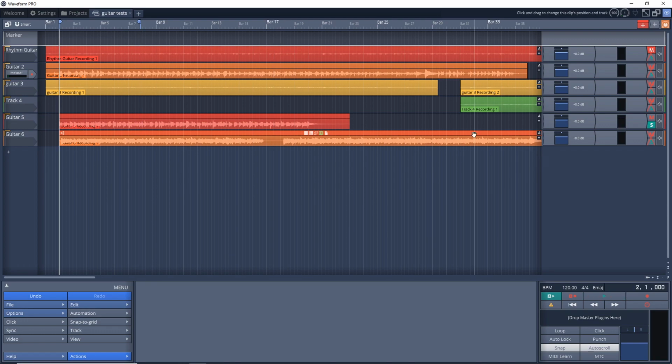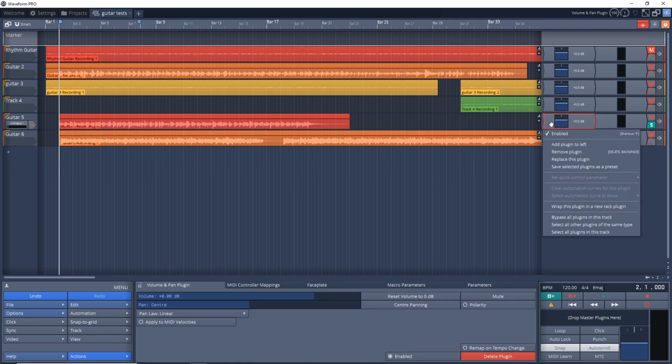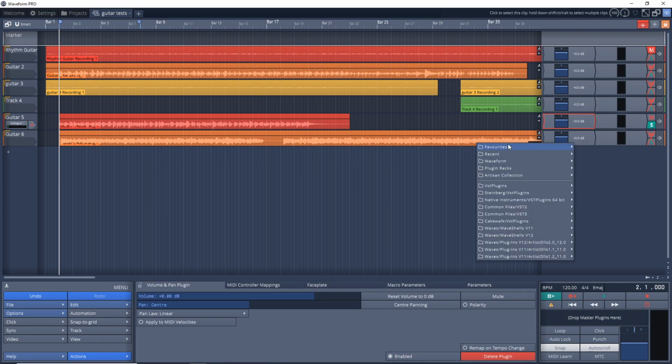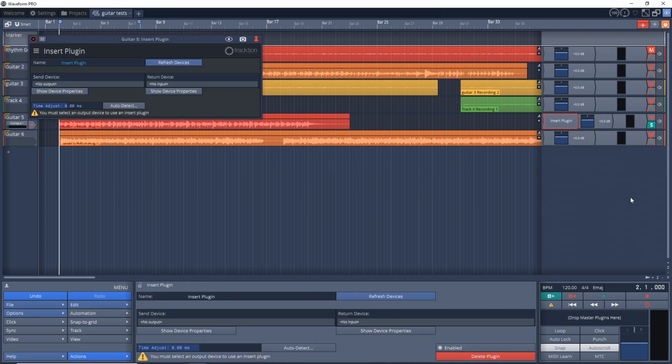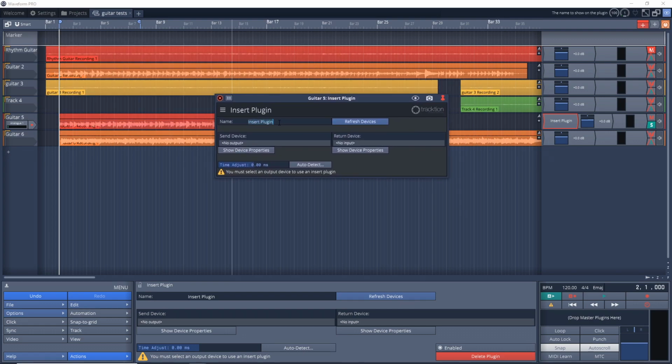All right, it's pretty dull. So we want to add the effect on here. So go over to this section of the track, right click on it, then you want to click on Add Plugin to the left. And then you go to Waveform, Utility, and we want to click on Insert. And with this window open, we can actually name this. So I'm going to name it again, Zoom Guitar Effects.